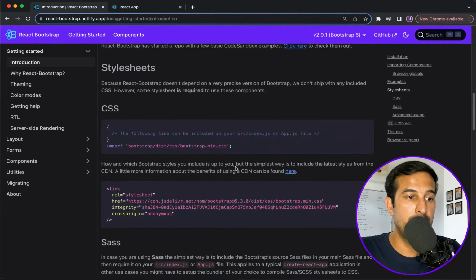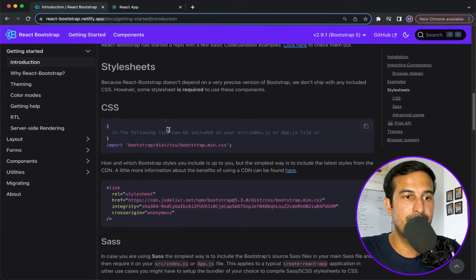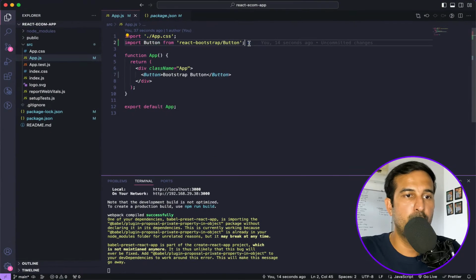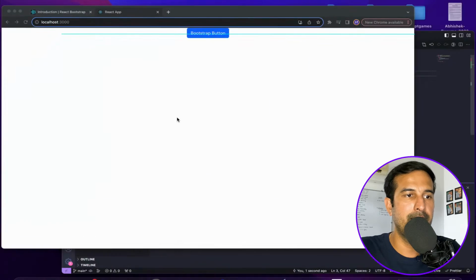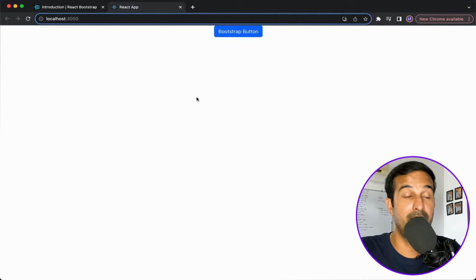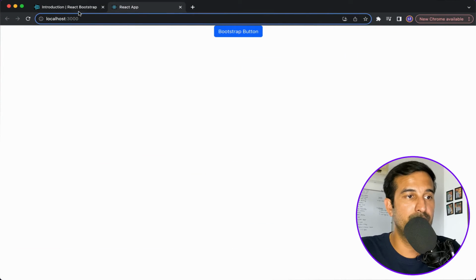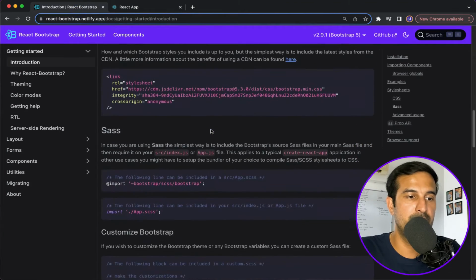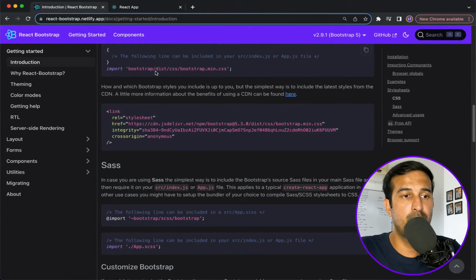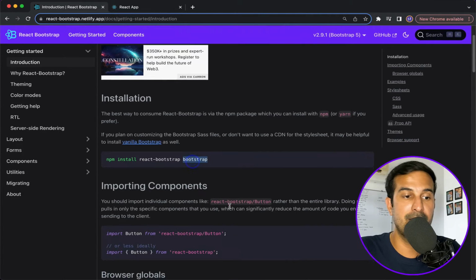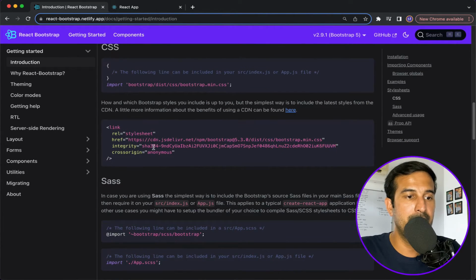If you go down a little, you'll see that for CSS, you have to import the CSS. Because we have already installed it, all we have to do is import the CSS over here and ta-da, this works for us. Now there are other things you can use, so go through the documentation for the different ways. If you don't want to install this second package, which is the Bootstrap package, all you can do is directly use the CDN that Bootstrap provides.